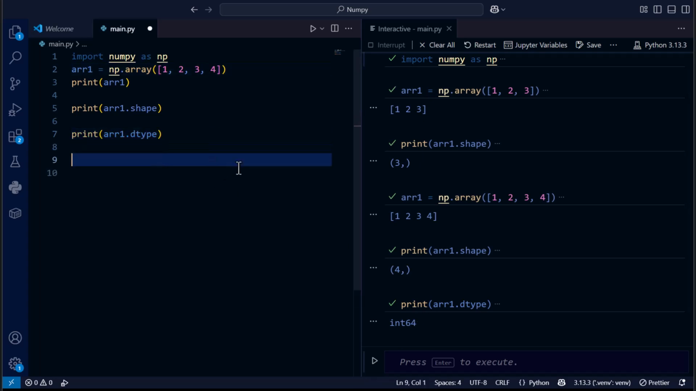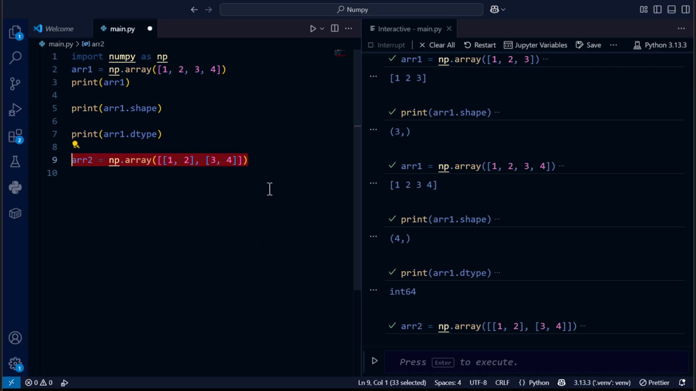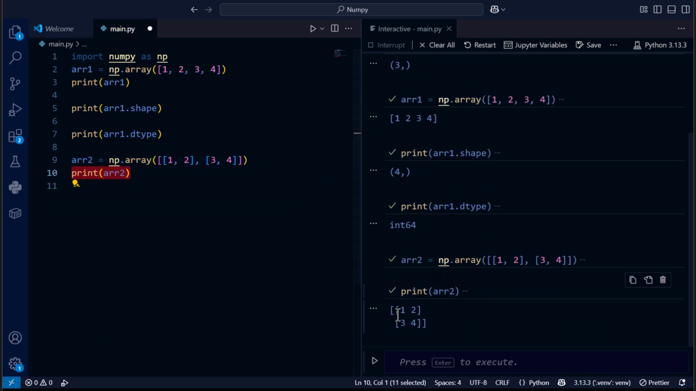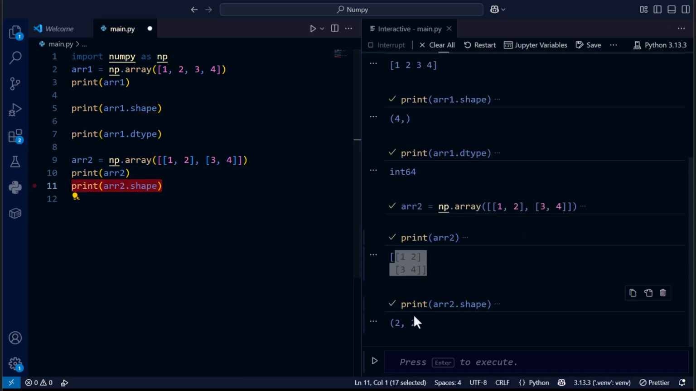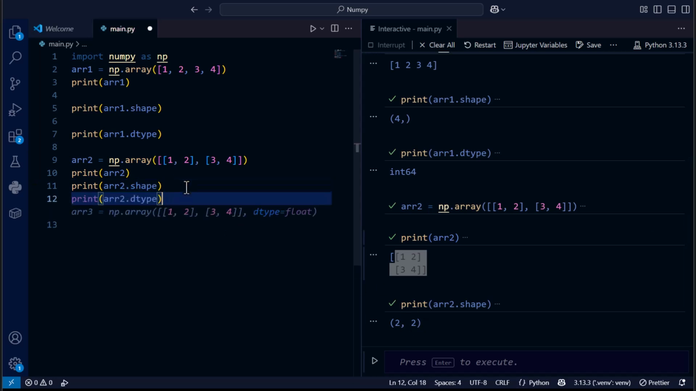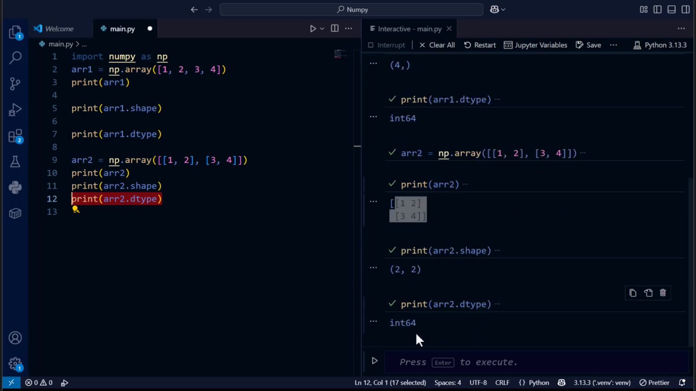Then I'm gonna create one 2D array. So arr2 is equal to np.array of 1, 2, 3, 4 in nested lists. This is a 2D array. So if I print this array, I will get something like this one. And if I print the shape of this array, you can see it will give me 2 and 2. 2 rows, 2 columns. And if I print the type of this array, I will get integer.